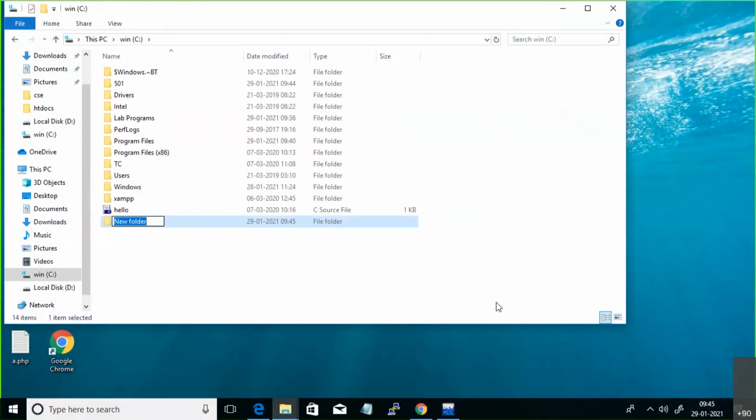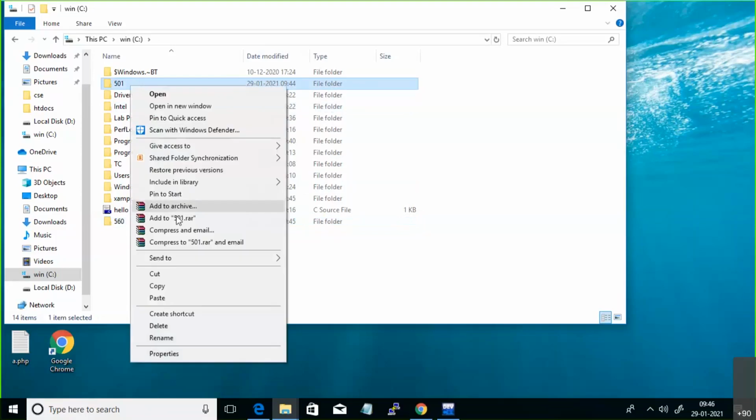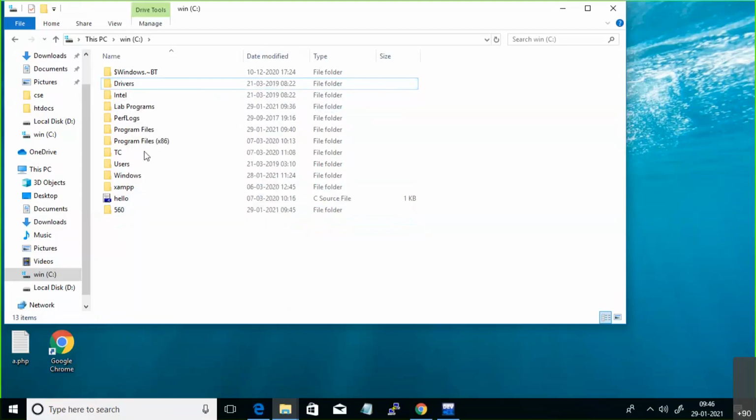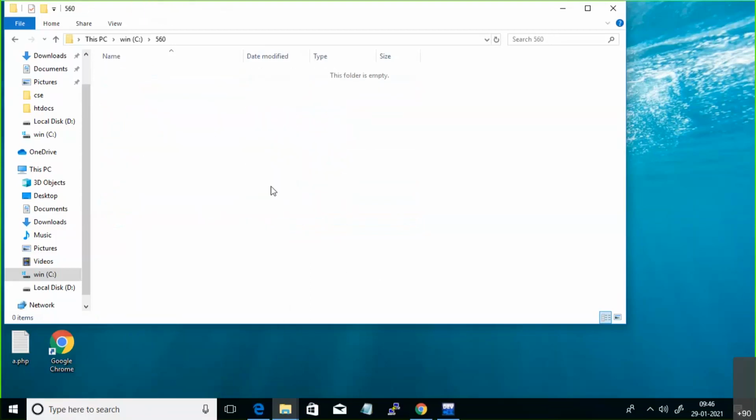Just give your folder name, for example, 560. Suppose this is your folder. I will just remove this 501. Okay, 560. This is your folder. Here you need to save all your programs.